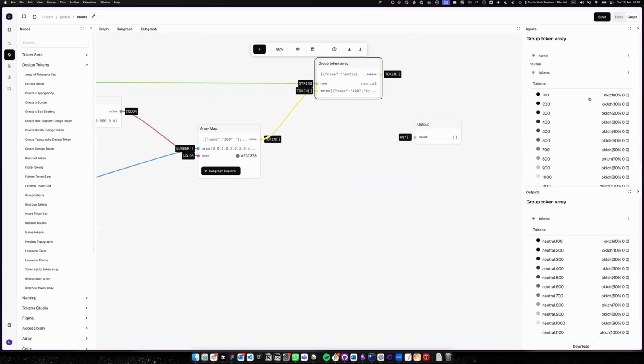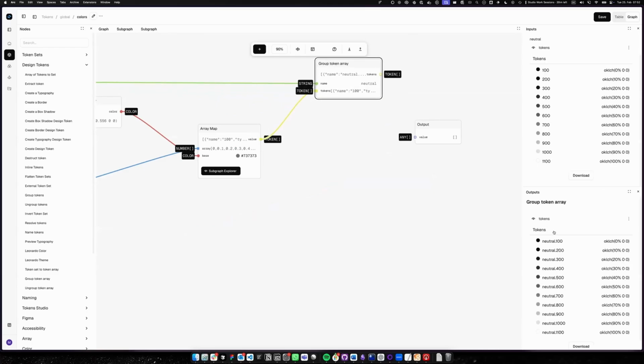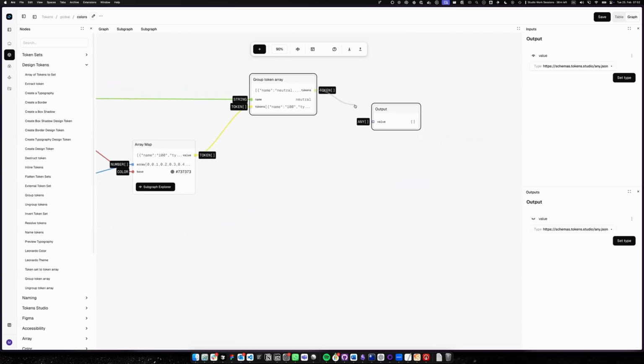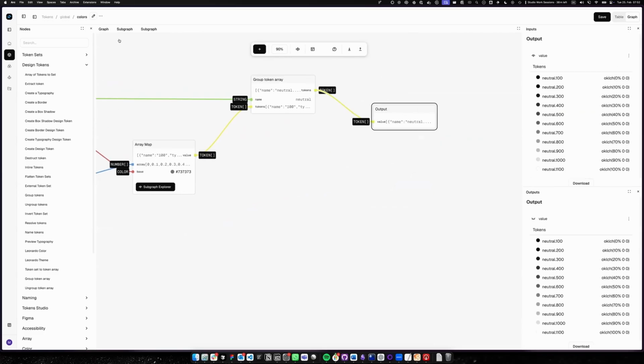And as you can see here, I start out with 100 to 1100. Now we have our neutral 100 to 1100. This gives me my full scale of tokens. That one we can now output of that graph.